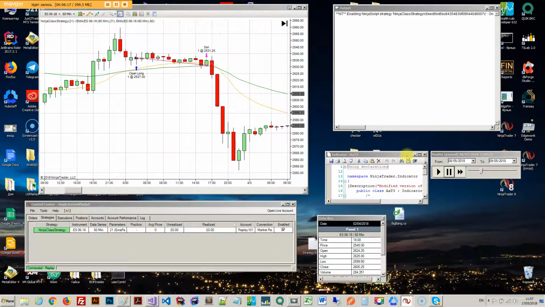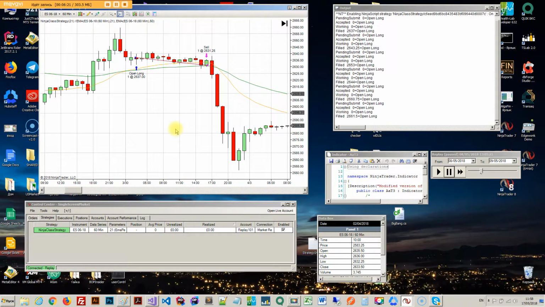So now it's gonna give me a bunch of those. You can see that it's accepted, pending submit, filled, working, filled. You see? Okay, and this is giving me the average price. Open long is the name, and you can work with that. You can do a lot of stuff with that. Really, it gives you a lot of flexibility.